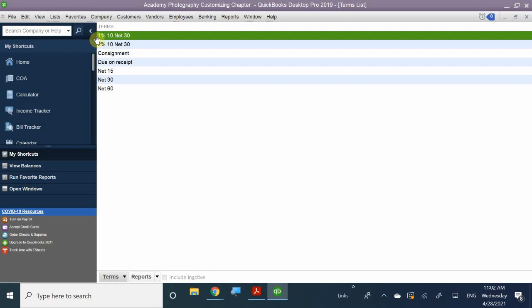So once again, here are examples right here. We got 2% 10 net 30. We have consignment. Okay. We also have net 15, net 10, net 60. So with that being said, it is straightforward. Looking at this list, it looks identical, if not similar, to every list that we've looked at. The chart of accounts, same thing happens at the bottom. You have the little window where you can add a brand new item. And you even have the little inactive terms list, okay?